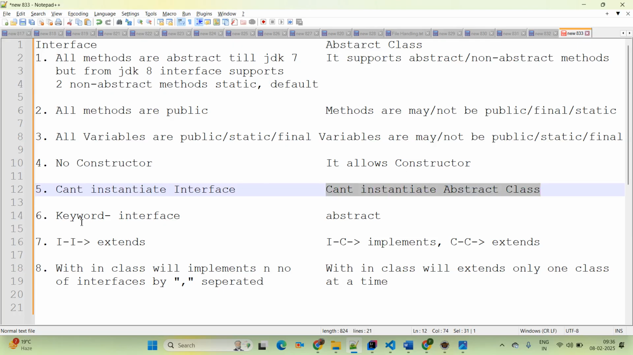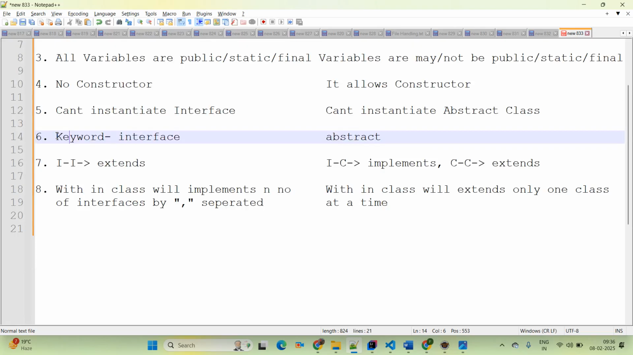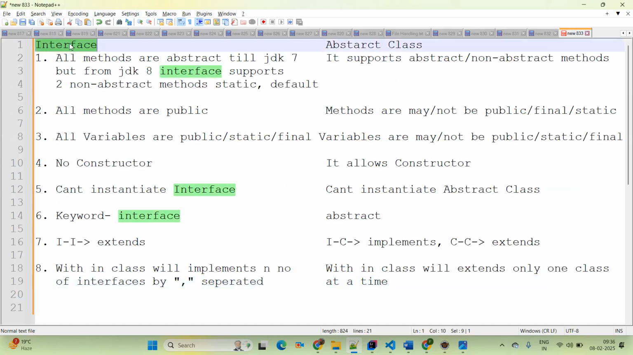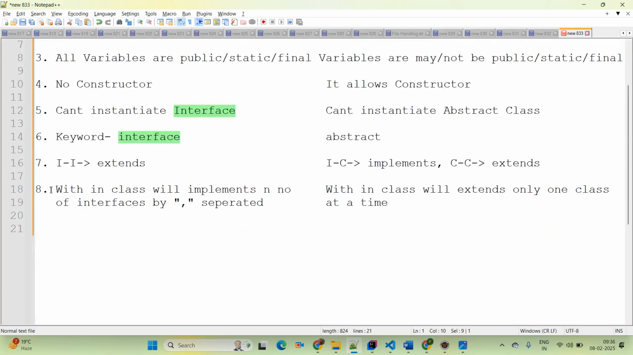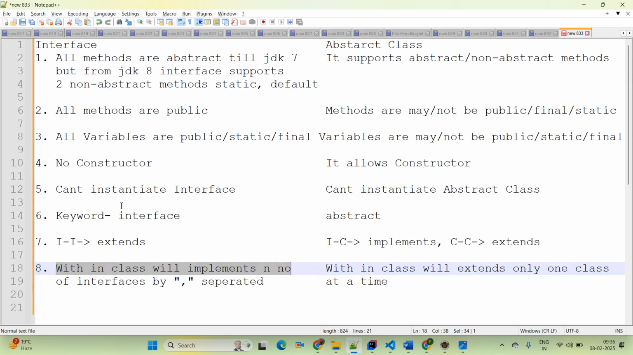Then coming to next, interface has the keyword interface itself, and abstract class has the keyword abstract. Interface extends interface, class implements interface, and class extends class. Within a class we can implement n number of interfaces, comma separated, but a class extends only one class at a time. That's why Java does not support multiple inheritance, and instead of multiple inheritance Java supports the interface concept. Such a way we are able to use interface in Java.